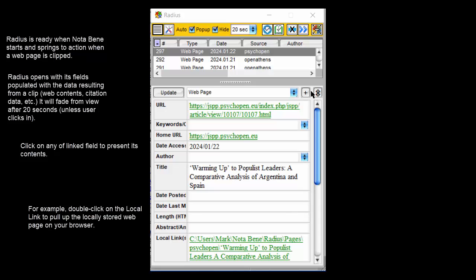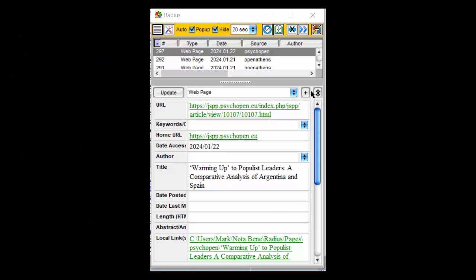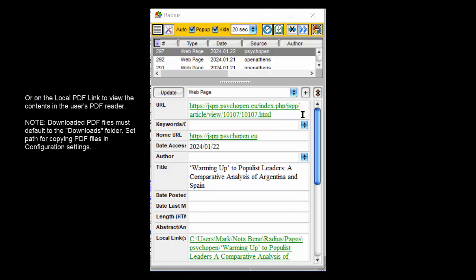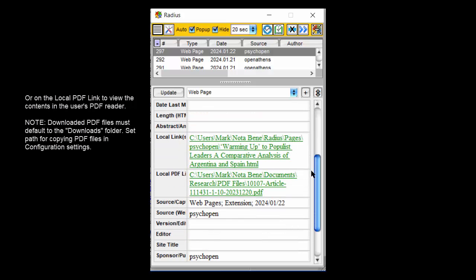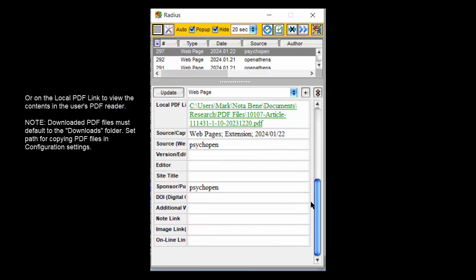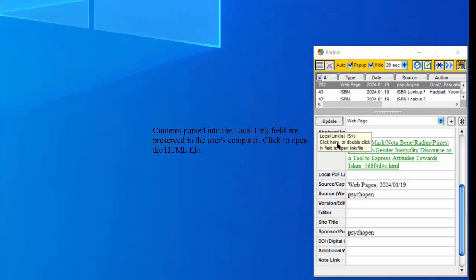Double-clicking into any linked field brings the page into view in the user's web browser. This could be the online version or the version locally stored in the user's computer. Here, you see the results of double-clicking on the contents of the local link field, showing the archived web page.